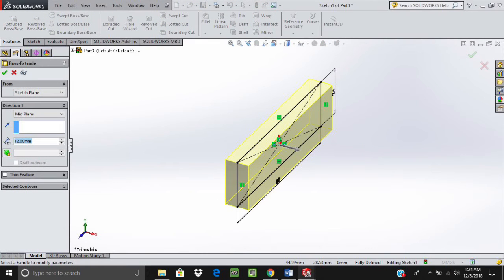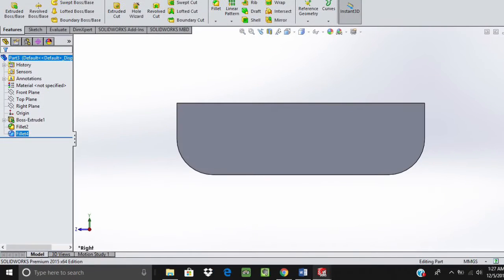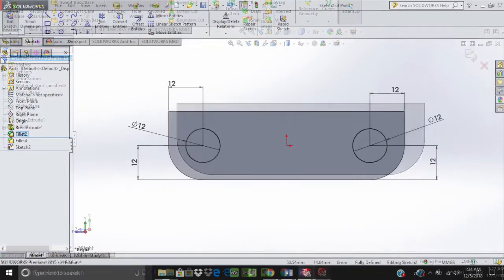Number 4. Click Extruded Boss/Base on the Features toolbar and extrude the sketch. In the Property Manager under Direction 1, A. Select Midplane in End Condition. B. Set depth to 12mm.